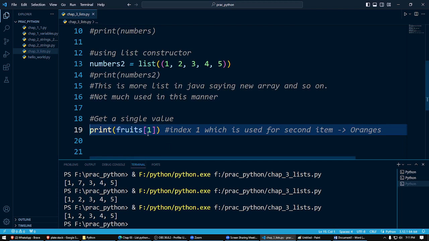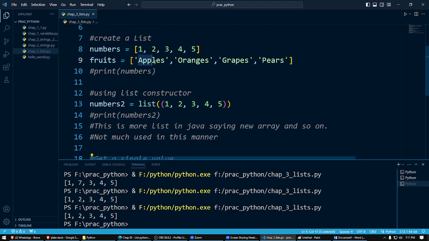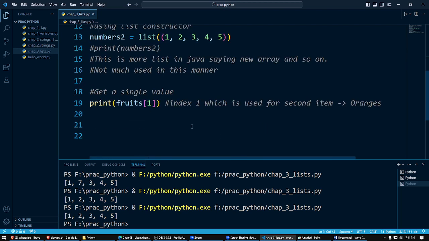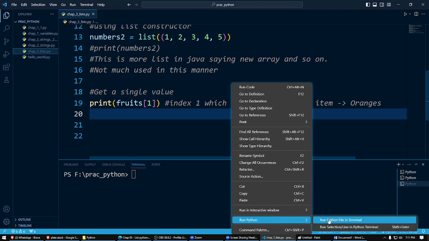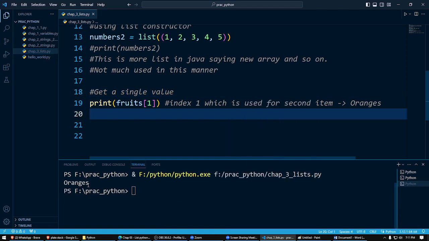Don't think that when I give fruits 1, it is going to print apples, because this particular location in the fruits list is known as 0. Those are known as index numbers or subscripts. So this is 0, 1, 2 and 3. Altogether 0, 1, 2, 3, 4 items. So when I run this one, you should get oranges on the screen. There we go, we get the output as oranges. Once more I'll run, so you get the output as oranges on the screen. So that is how you can access a single value very simply.